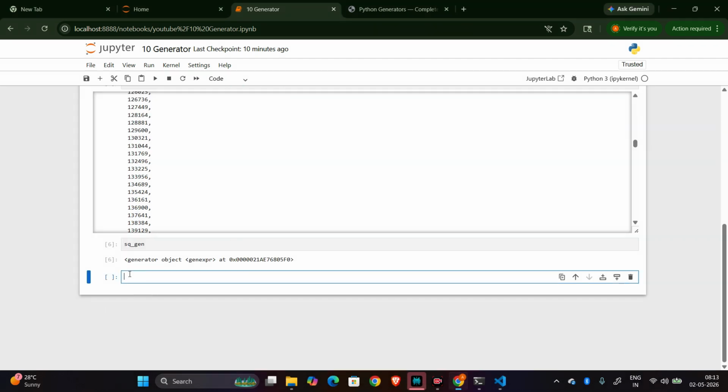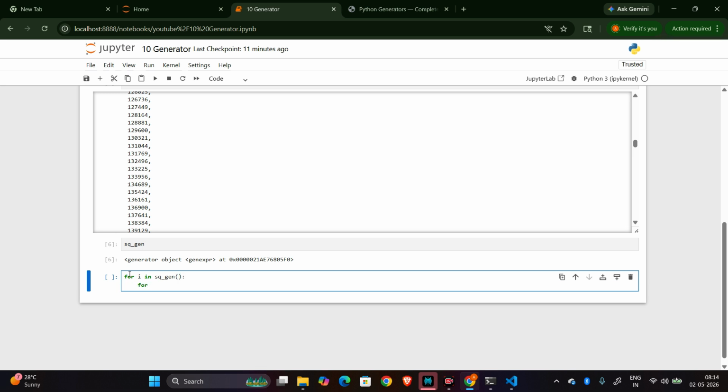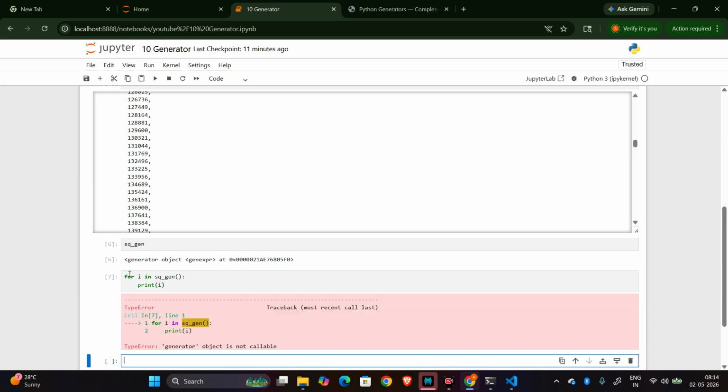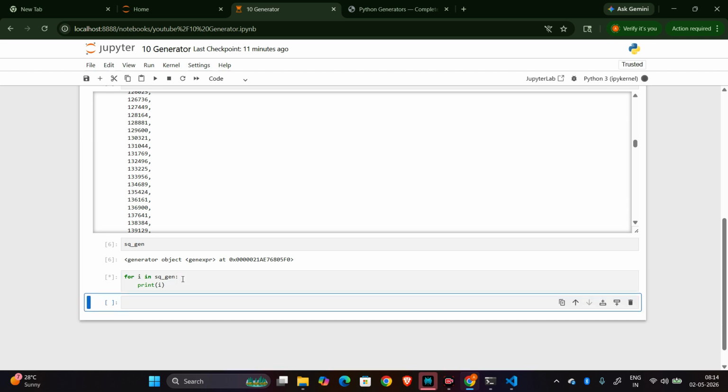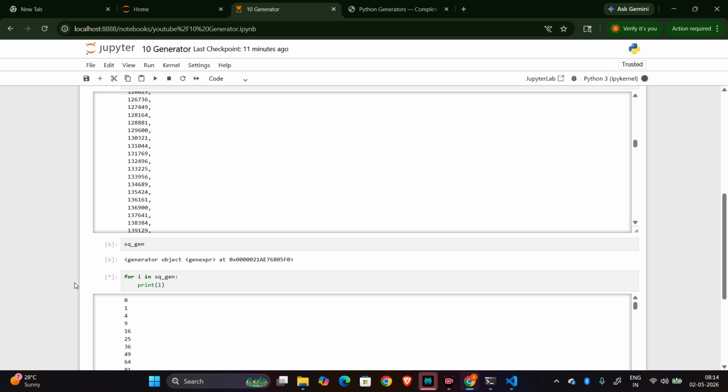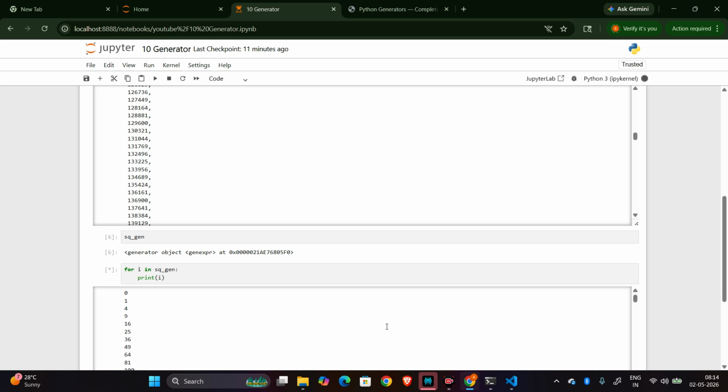So how do you use this one to get the values from here? So you can use for i in sq_gen, print i. I think next we need it's printing. So you can see how it is working, how it's returning one value at a time.